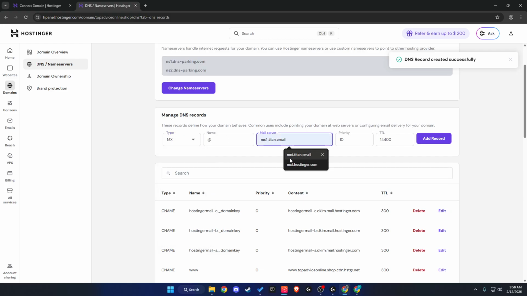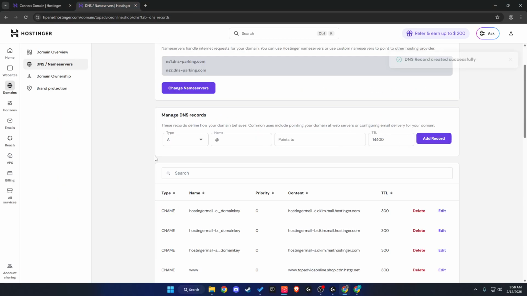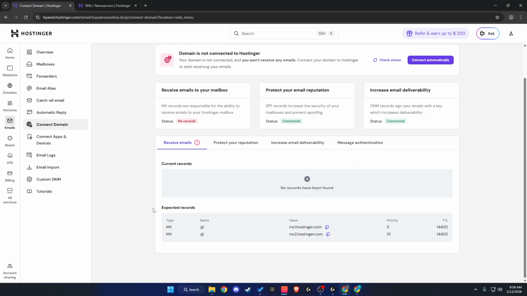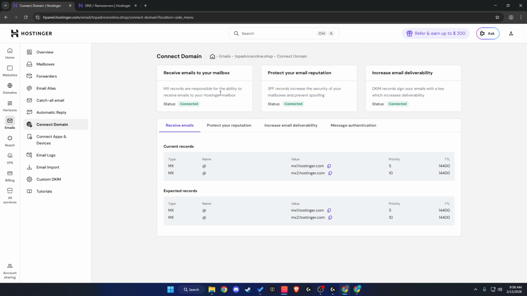MX mail server, but this time should be mx2.hostinger.com, like here. And then priority should be 10. And after you do so, we can refresh, check status again, and now we can get emails, right? And then you can try it and it should work. So that's pretty much it.